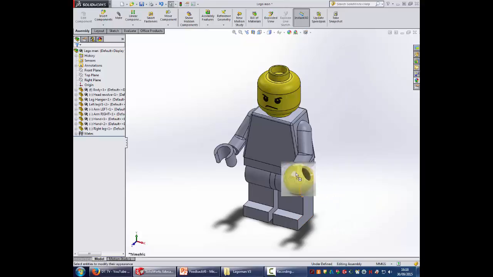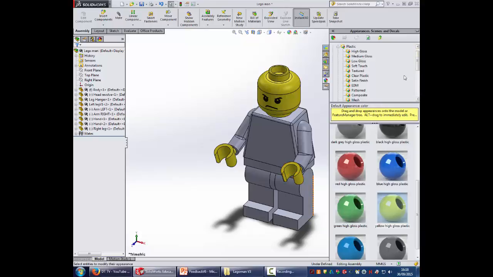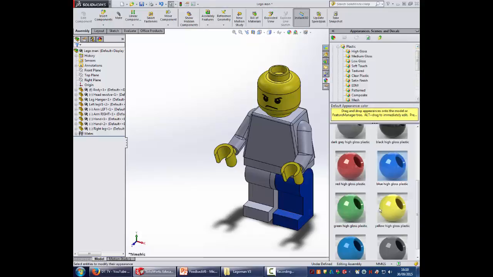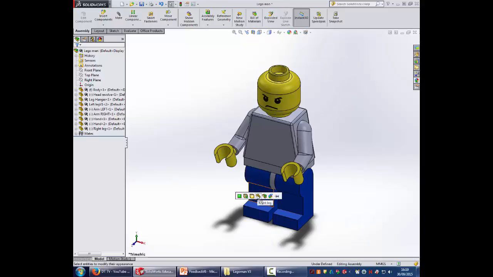So now the hands again, drag, drop them on. I want to do the whole part. You'll notice that because the hand is linked to the other hand, I can do the whole part, and because the parts are the same, do both at once. Let's go for some blue trousers. The left legs and the right legs are separate. Didn't click anything then, so it didn't work. So drop that on. Right leg.